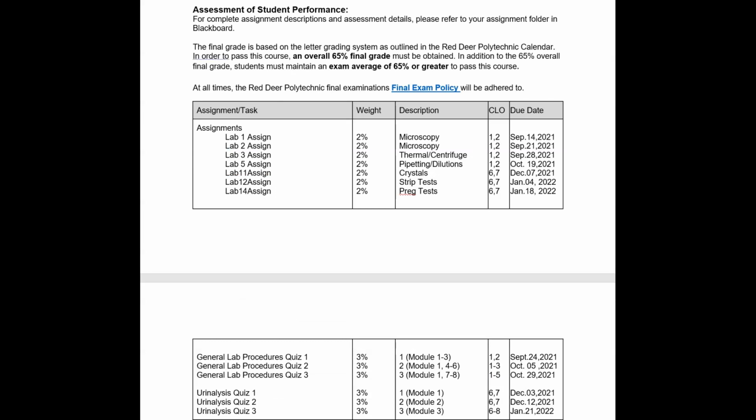Now, I always know that this portion is especially of interest to the students, of how you're going to be assessed. And so you will find that in this column, these are our assignments. And so these are pre-lab assignments that you will find on Blackboard. There's the weighting and the description and the due dates of all those assignments. Next, it's the general lab procedures quizzes. So I have 3 in that module and 3 in the urinalysis module. So you can see that they're all weighted at 3%.